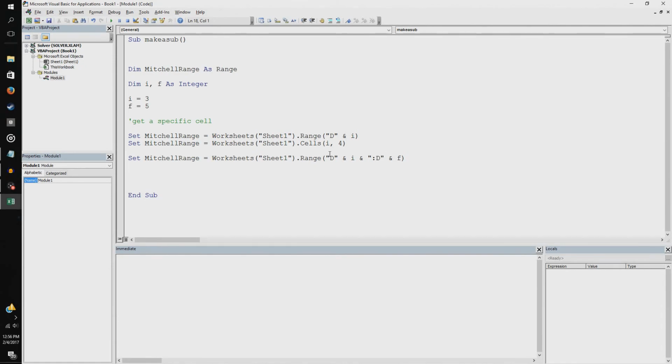What this is saying is D in quotes, so it knows that's just a letter, and then put whatever I is, which is 3, and then in quotes, so that it knows that's a string again, put a colon and a D, and then put the variable F. So this will turn into D3 colon D5. I hate this. I think it's really annoying to type.